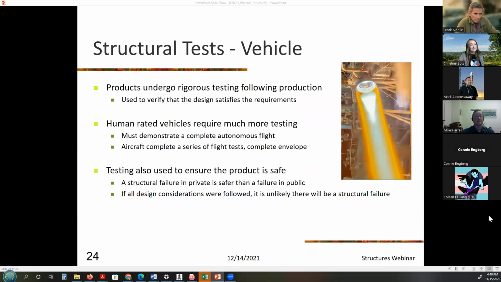So, structural testing of the vehicle. Most products undergo rigorous testing, not just rocketry products, but basically any product that's put out for consumers. Human-rated vehicles undergo a lot more testing than not human-rated vehicles or components. Testing must also ensure that the product is safe. That's the point of the tests. It runs through its life cycle to ensure that it doesn't explode or blow up or damage anyone or go off course. So next.